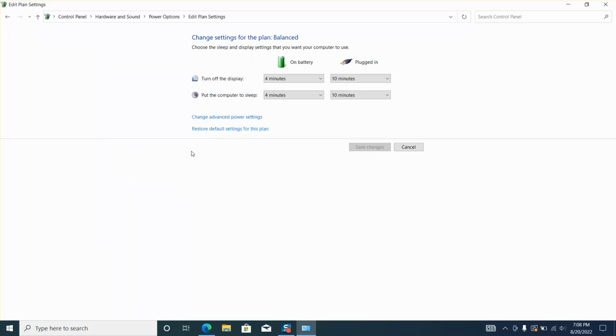If you would like just to restore the default settings for this plan, which has been already set by the company or by the manufacturer, you can always click Restore Default Settings for this plan, and this should restore all the settings to default.